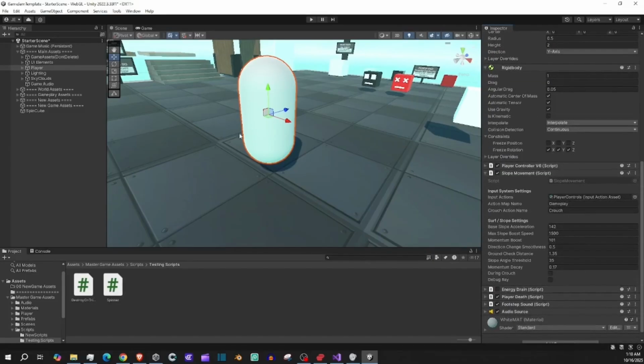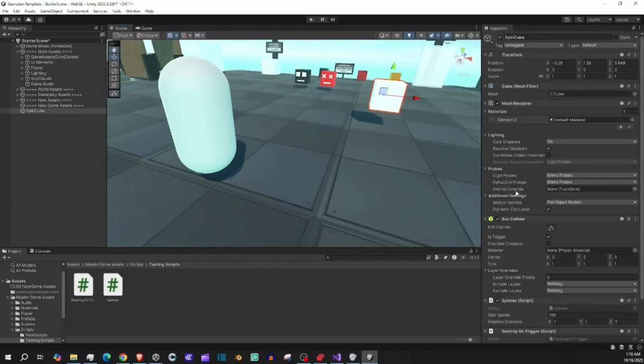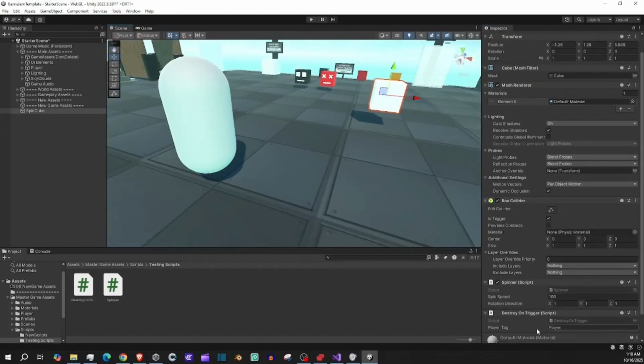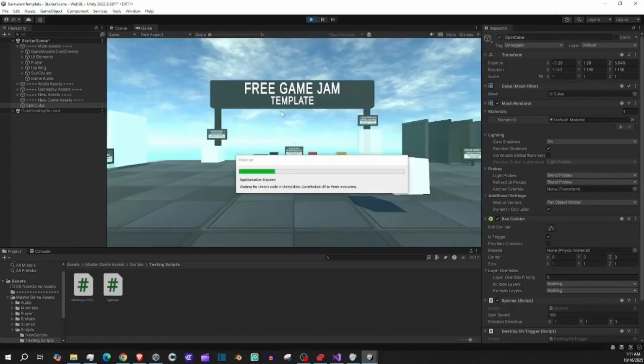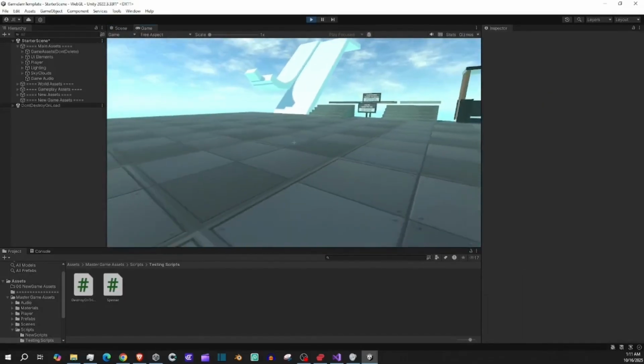So here we'll just deselect our player. We'll select this object. We'll make sure it says player as the player tag. So when we overlap this, it should delete this cube. So let's give it a test and see. So let's walk up to it, and it deleted it.